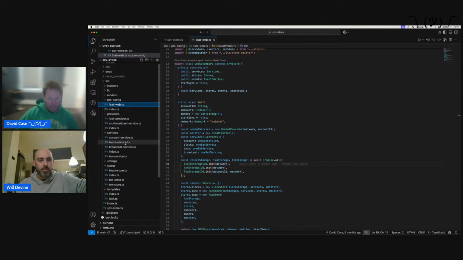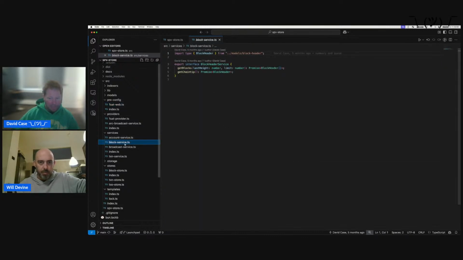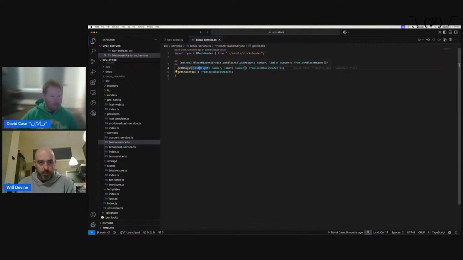Within these services, we've got the block service, which is where am I getting my block header, my actual header information about what the chain really looks like. Right now that's got two methods defined. One is get chain tip, and the other is a method I would use to sync blocks. I say what's the last height I've received and how many blocks do I want to receive.